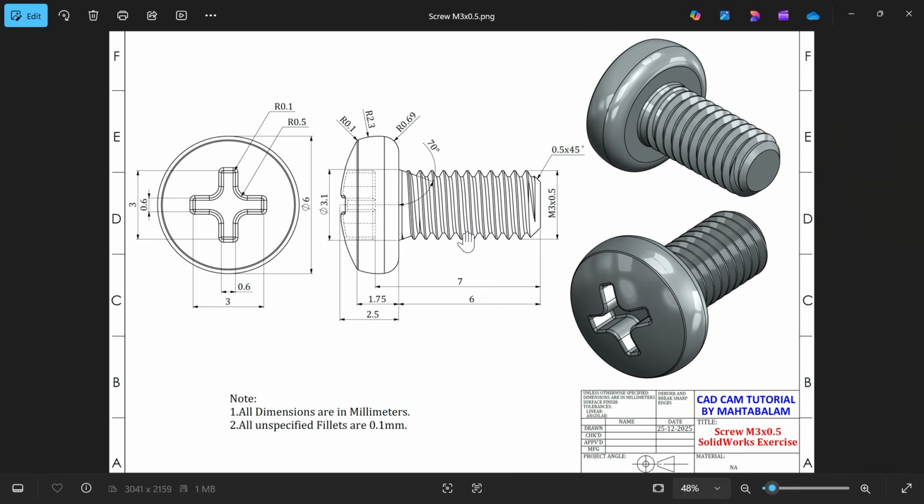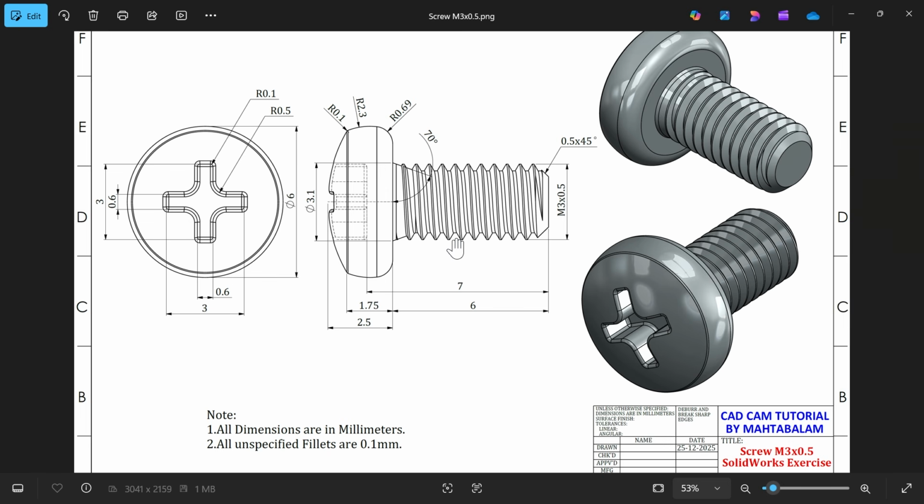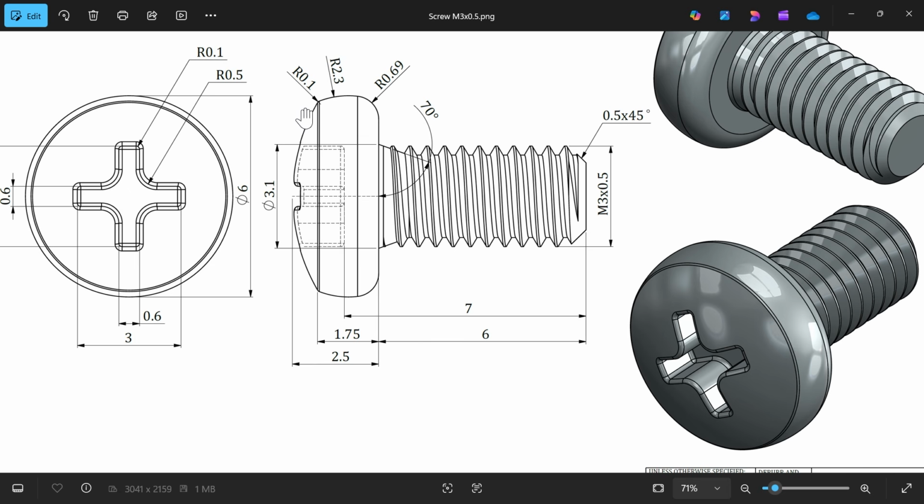Let's model a screw M3x0.5. This is a kind of screw, flip head screw. M3x0.5, thread depth 6 millimeter, head depth 2.5. Then there is one more step, 1.75 millimeter with radius of 2.3 and 0.69. This 0.1. Now there is one taper, depth 3.9, 70 degree.